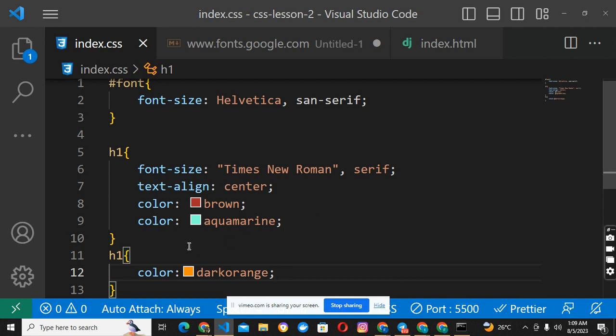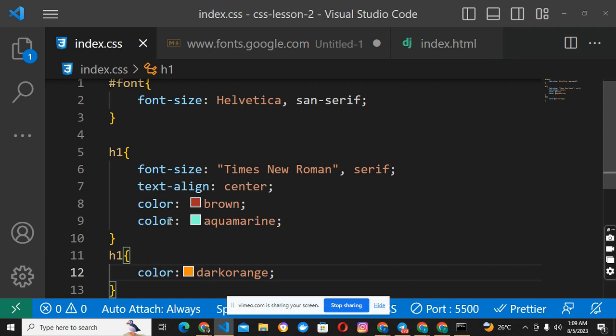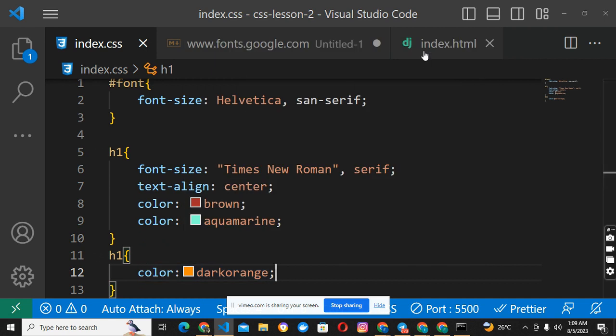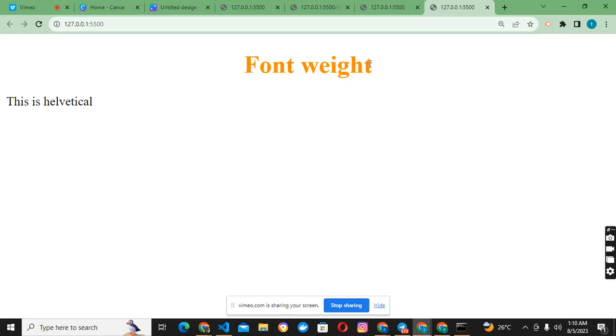I said the lower down, the more important. So this is lower than these because it is coming down. We now have three conflicting properties targeting the same element. Let's see which one will be selected. If we go here, you will see that this one is selected, the dark orange. Why is that? It is the one that is lower down. You understand? So that is that.